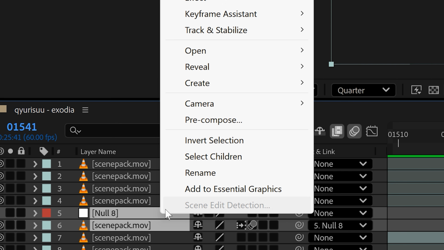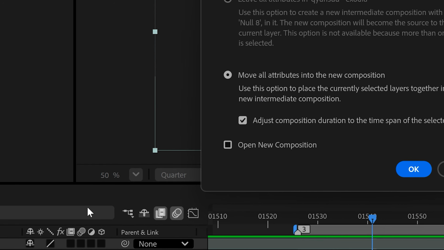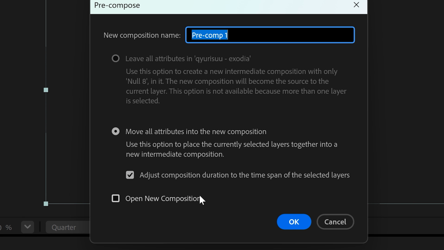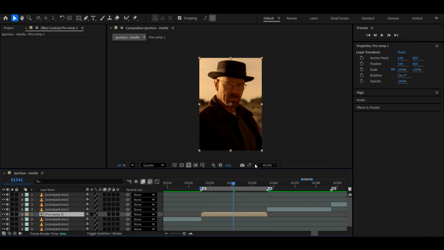Finally, select both layers, right-click and hit Pre-Compose. Make sure these two options are checked and hit OK. Pre-composing is just like packing these layers inside a single folder so they act as one clean layer. Repeat this for the rest of the clips, then skip to the next part.